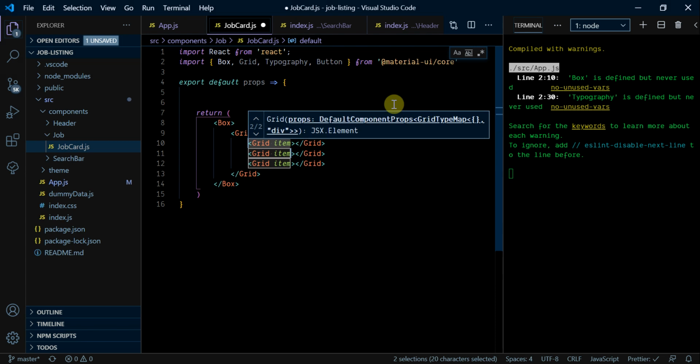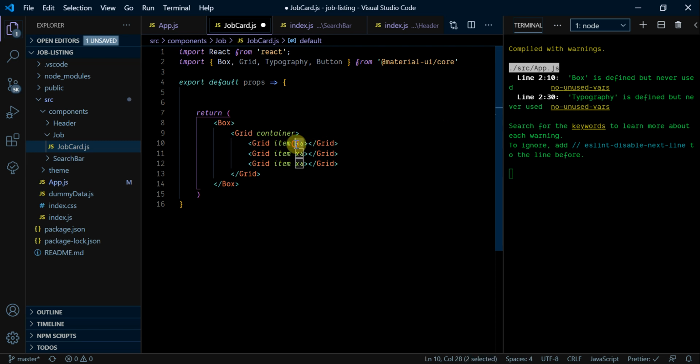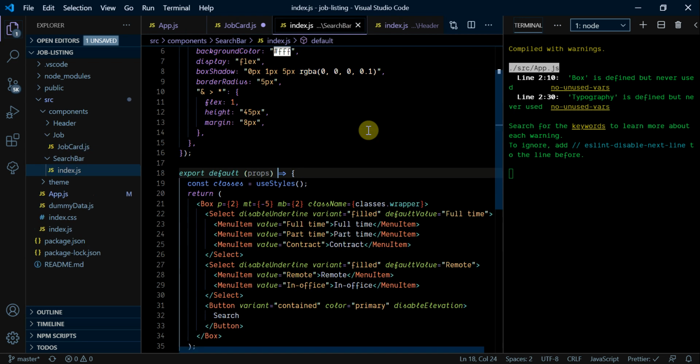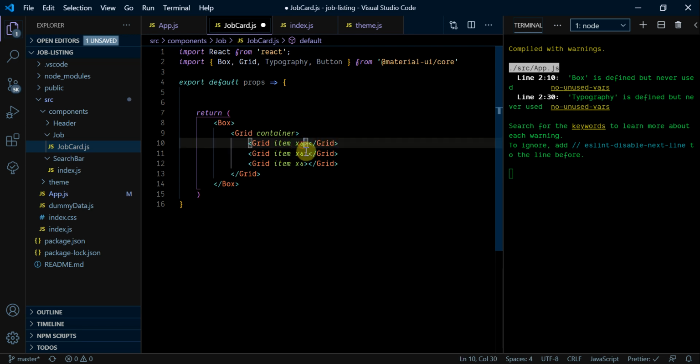In order to give them equal proportion, what we can do is give them a grid prop, and we are passing in xs, that is basically extra small, and we do not need to specify the number of columns that this grid item should take. If we do not specify the number of columns, then it implies that it will have the flex value of 1. The same thing, if you remember, that we did in the search bar, where we added the flex of 1. So if you pass in the grid prop and do not specify the number of columns, then it will add the same CSS property of flex 1. Thus all 3 of them will have equal space, or will take equal width.